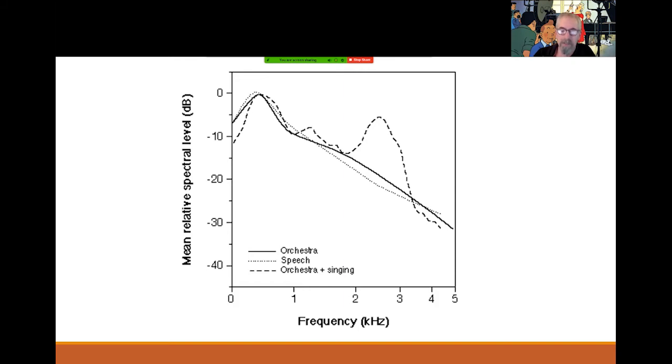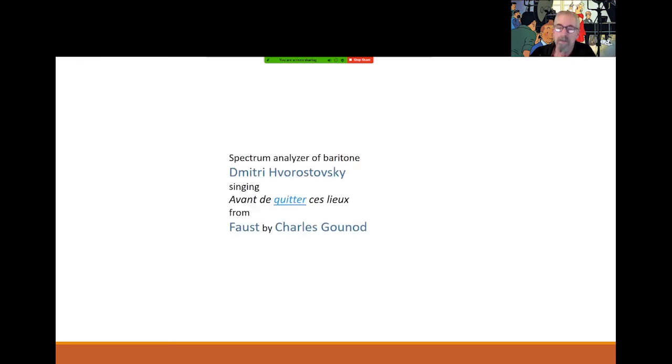The singer's formant is achieved by shaping the pharyngeal cavity and the lowering of the larynx. Okay, I'm going to show you on a spectrum analyzer the sound of baritone Dmitri Hvorostovsky, and he sings Avant de quitter ces lieux from Faust by Gounod.